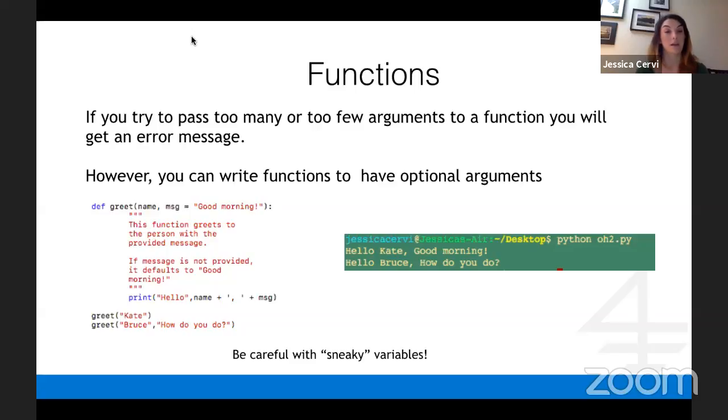So here I have the function greet. The function greet takes name as an argument, and then it has this message parameter that has a predefined value. It's supposed to say good morning. Next, I added a description of what the function does. So you can use those double quotes to add a description of what your function does. So this function greets the person with a provided message. If the message is not provided, then your function will print good morning.